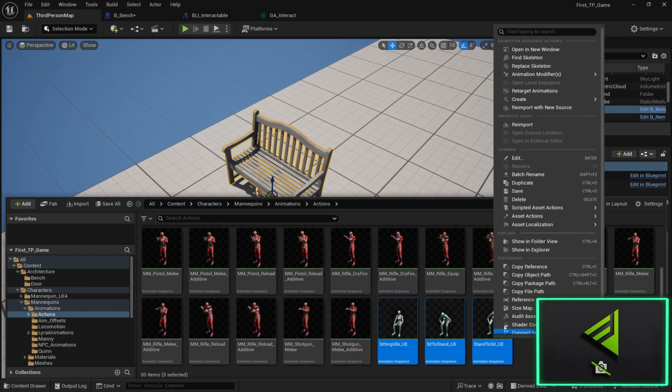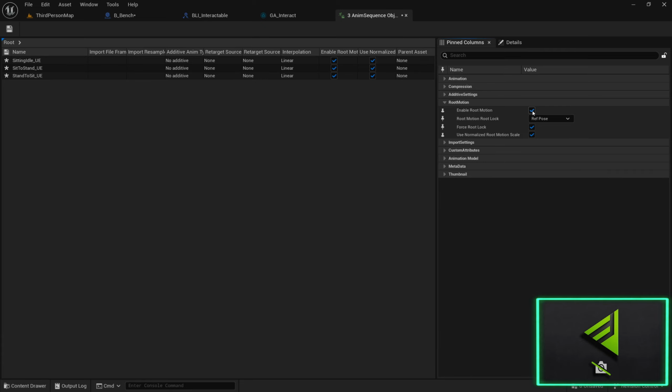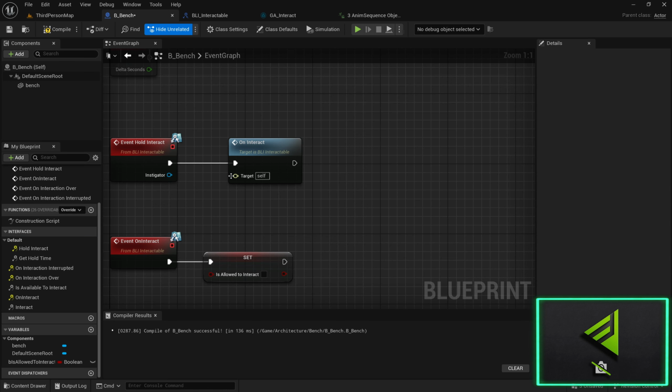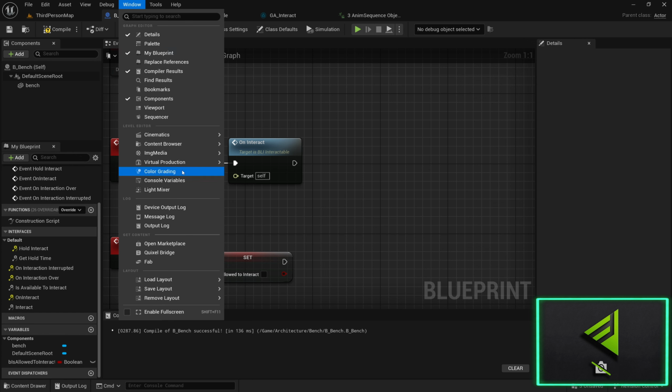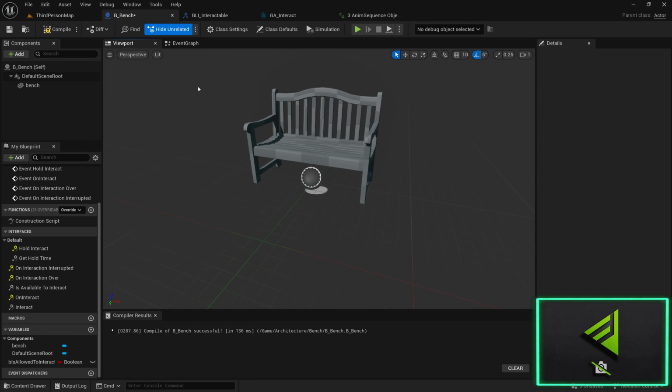So first let's enable the root motion. I'll select all three and in the asset actions, edit selection, check all these three, save it. And now we will create montages. But before this, we have to figure out the position. So if I go to window and my viewport is not selected, so I was not able to see.